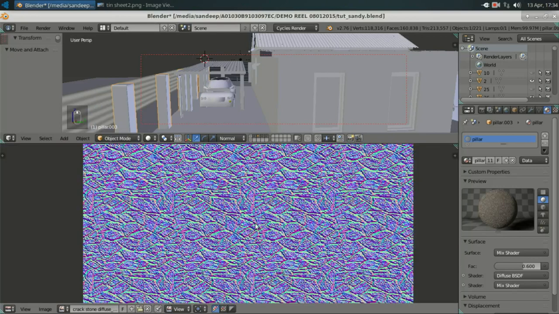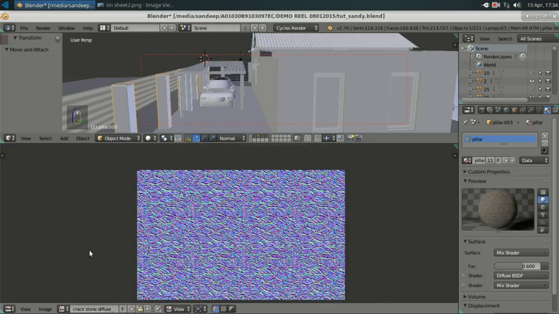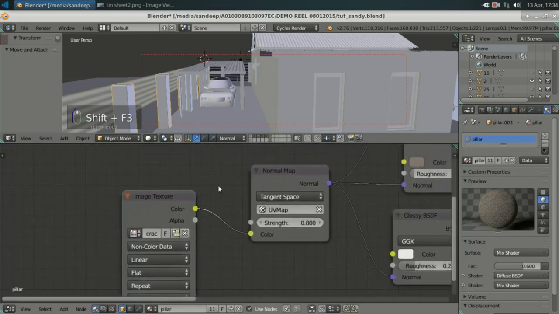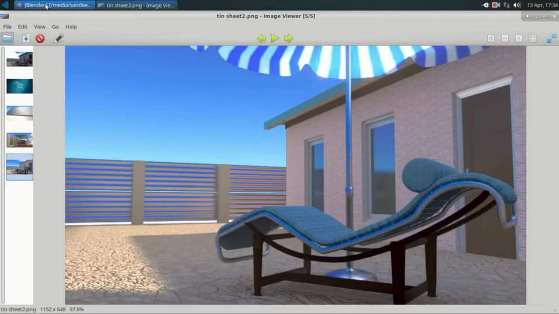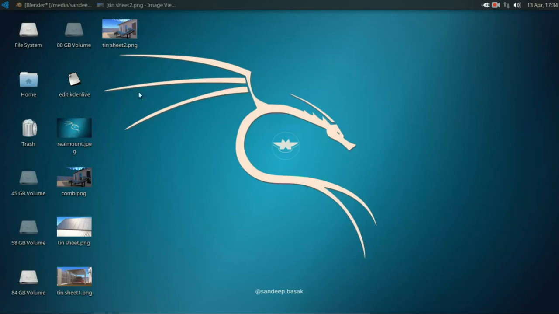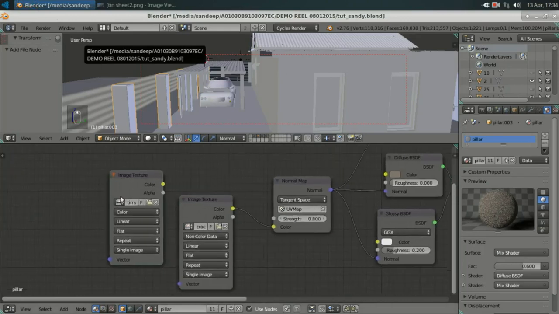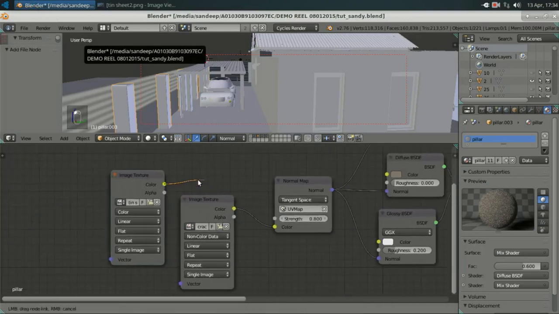This is the normal map. Image texture. How to add the image texture? Suppose this is your image. Just select, drag it here and drop it here, and play it. Now play it.